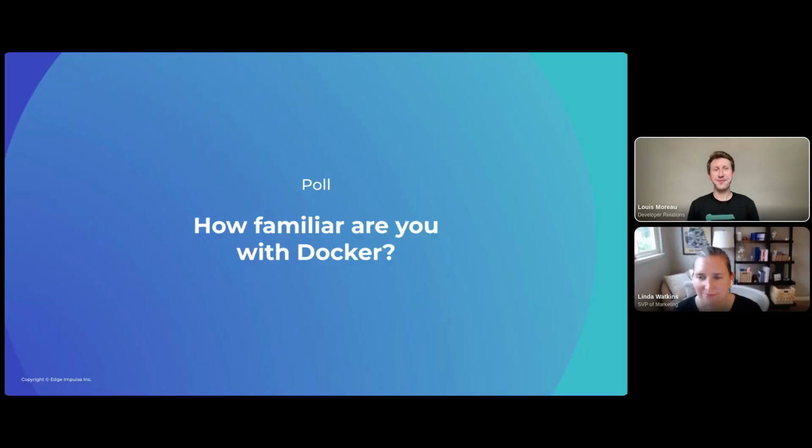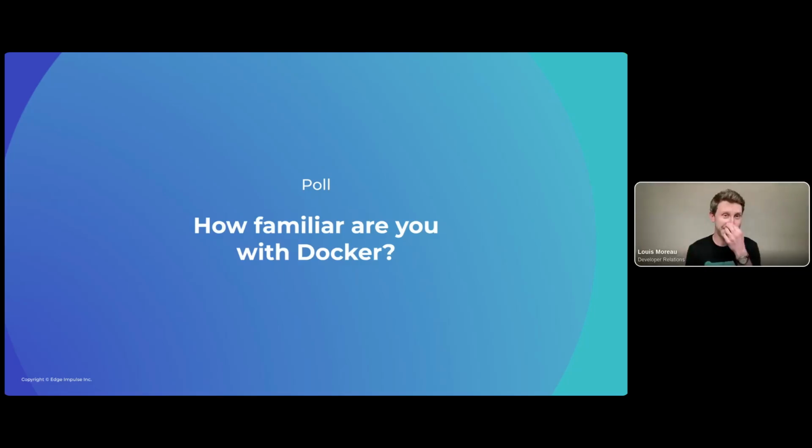Oh, that's great. So yeah, we use Docker a lot in our custom blocks. If you're familiar with them, you already know they are super useful, especially because it's a self-contained package. Anyway, I see that many of you are already familiar with it.